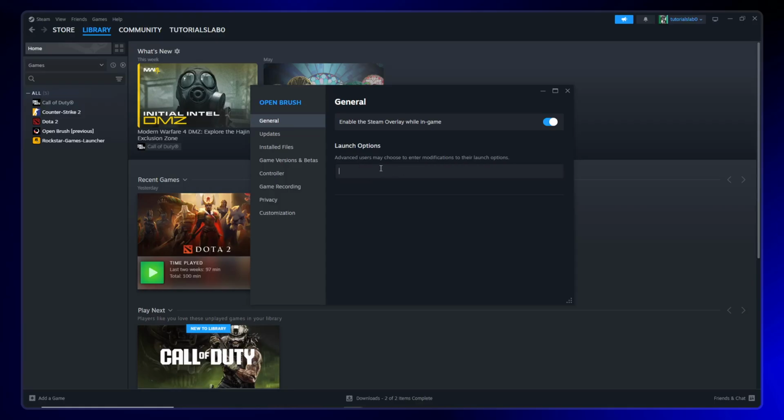Now let's go through some of the most common and useful launch options you can use. If you want to start your game in safe mode, which is particularly helpful when you're experiencing crashes or graphics issues, type "-safe" in the text field. This forces the game to launch with minimal settings, making it easier to diagnose problems.